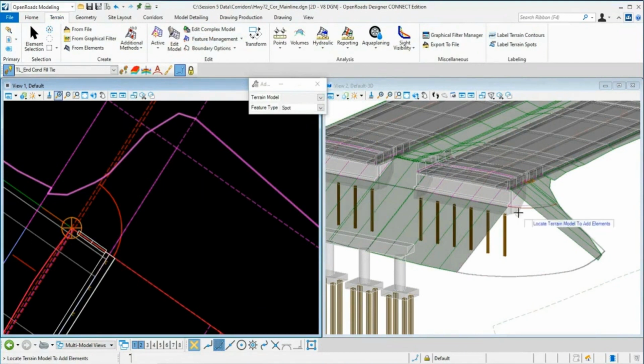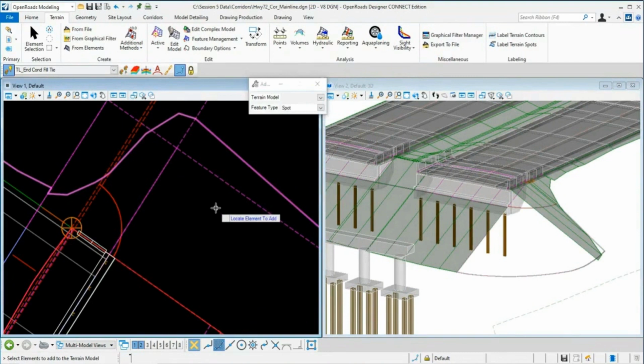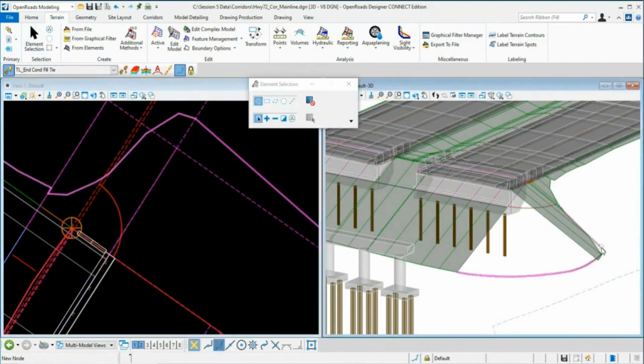So we'll come over here, we'll select the terrain model element to add. So we've got to select our terrain model, select our 3D point, make sure it's set for spot, right click to accept, left click to complete. Okay, so I added that to the terrain there. Okay, so the terrain model boundary is here.